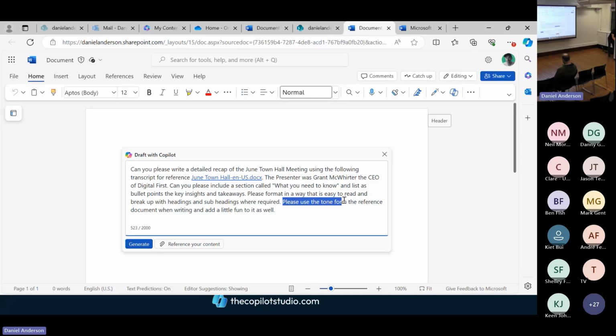And please use it. And this can be important as well. If you've got a company brand or a company tone or things like that, you can reference and determine, well, try and educate and look at the tone of the output. So I want to use the tone that is presented and represented in the transcript that was pulled down from that town hall meeting. Okay.